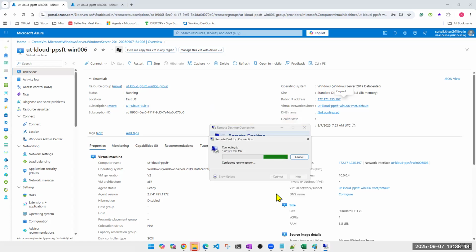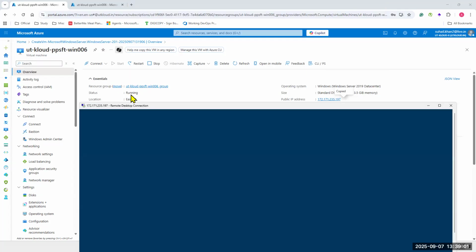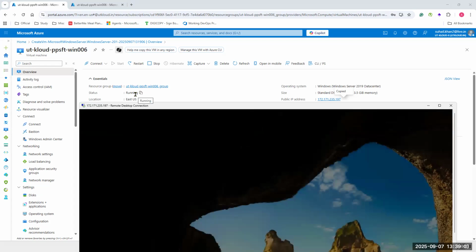Click yes, and I should be logged into my machine. This is my server. What were we talking about? We were talking about the status of the machine. What is the status of the machine now? Running. Right? What am I being billed for?